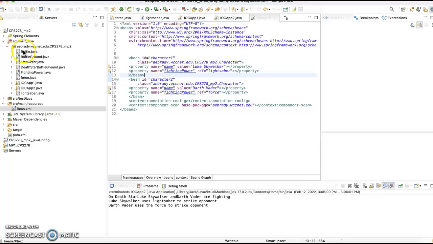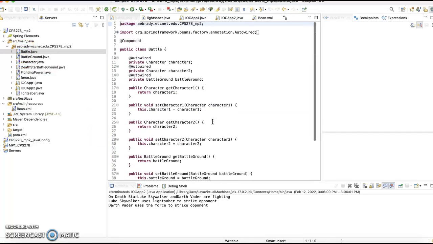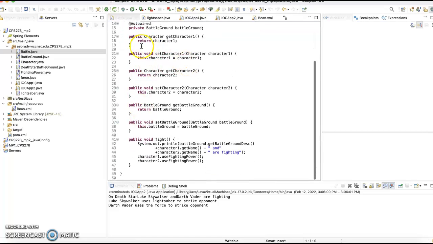So now if we go to my battle, you can see this is where we're getting the character 1 and character 2. And I have my annotations for this, and the getters and setters for the character 1, character 2, and then I have my turning the battleground.